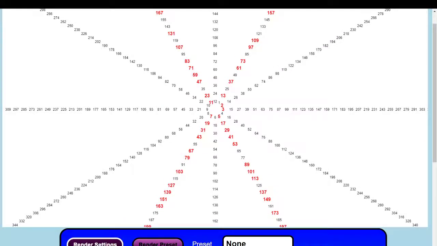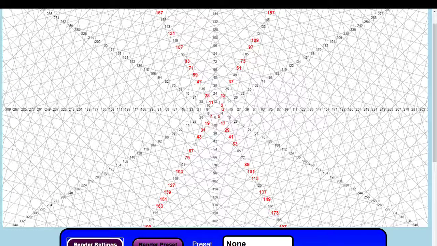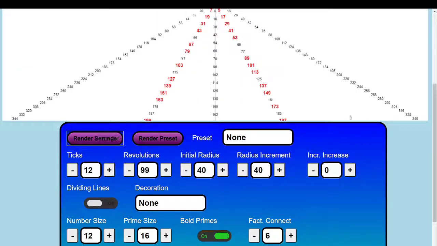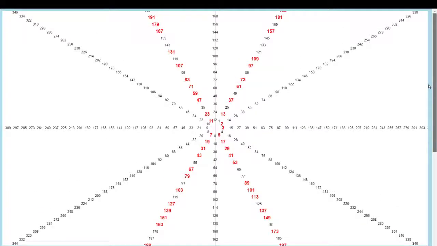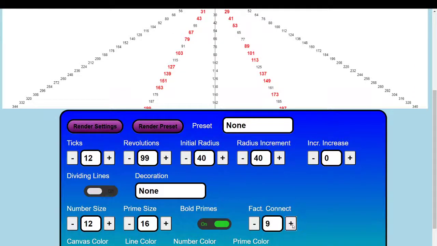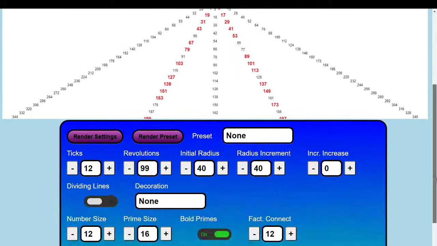So for example, I want to connect the factors of 5. So we draw a line connecting the factors of 5. Well, that's an interesting pattern. We've created these overlapping triangles, and it kind of creates an interesting pattern, but also a bit of chaos. Well, what if we connect the 6s? Well, that's very boring, and it makes sense that these 6s would be connected along there. Same thing if we connect the 12s, we get one line up along there.